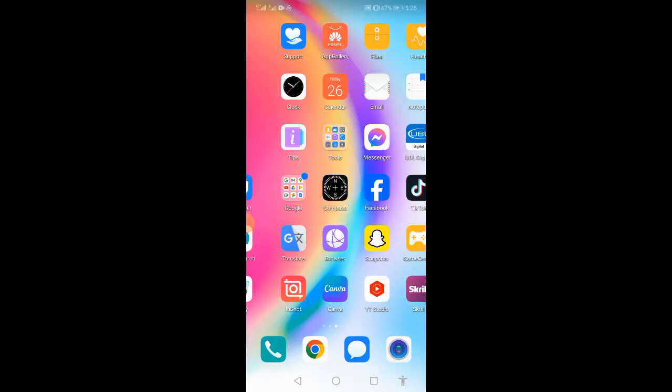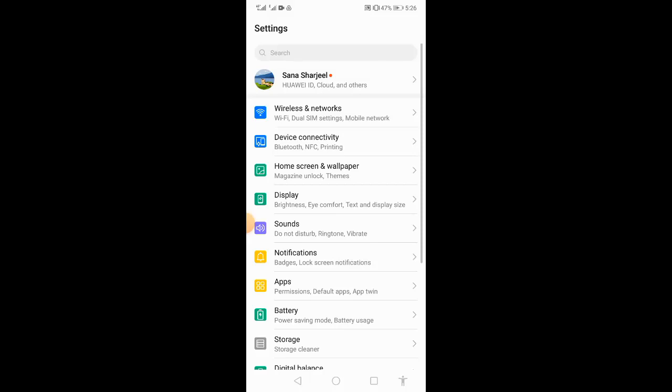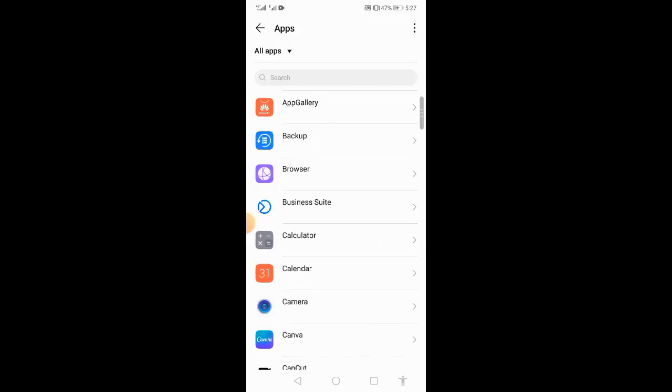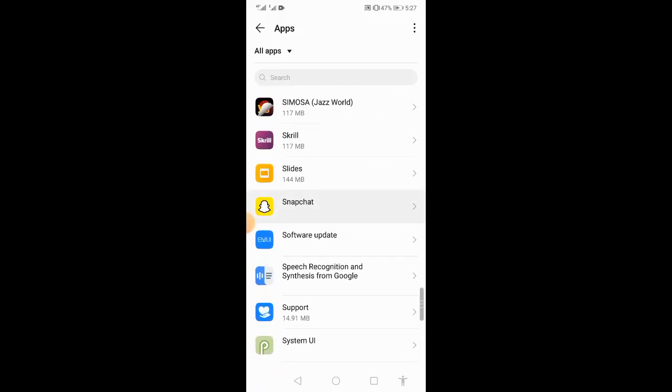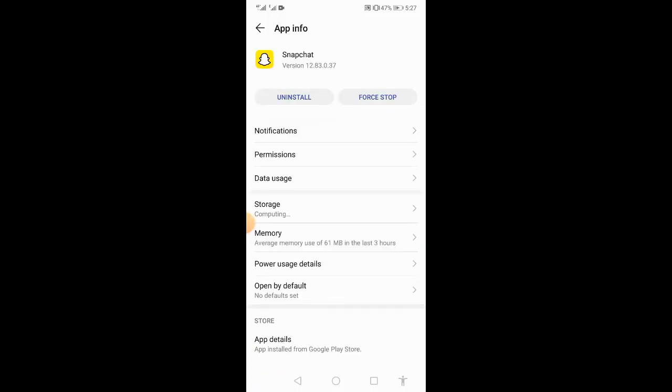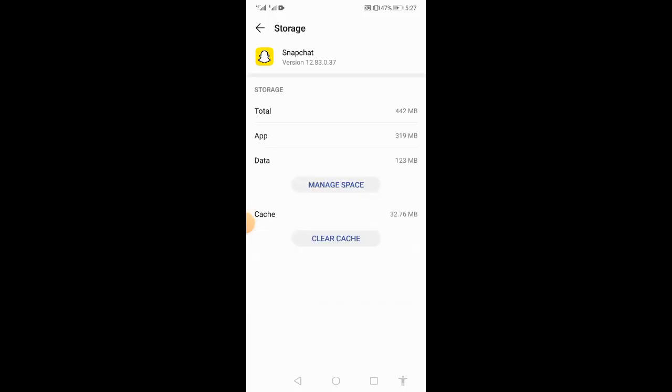So you have to go to your device settings. When it's open, click on Apps and scroll down to find the Snapchat app. When you find it, click on it and click on Storage or Data usage. When you click on Storage, clear the cache, that's all. Then you have to go back to your home screen.